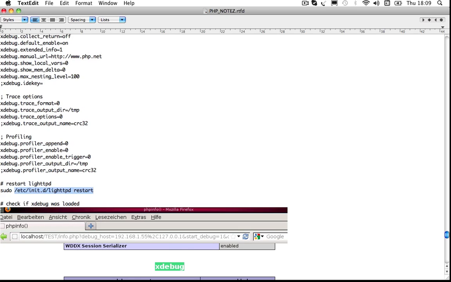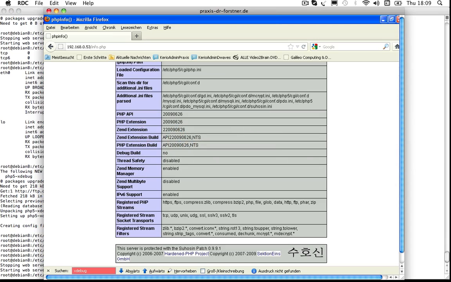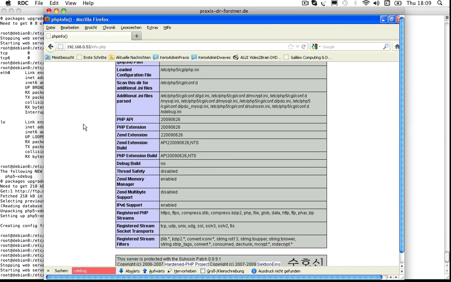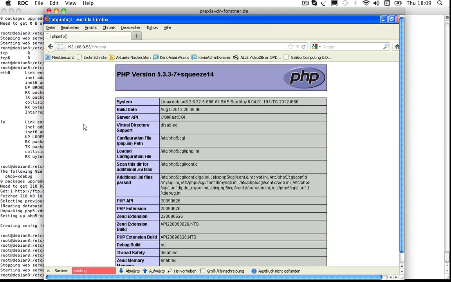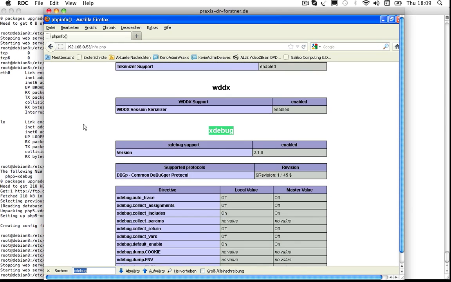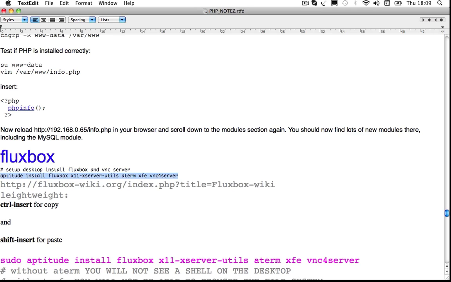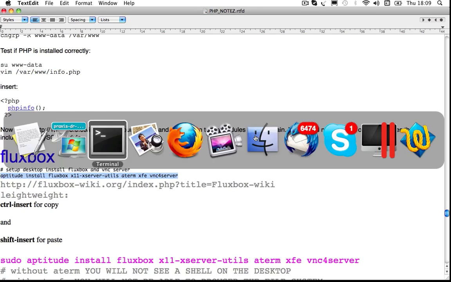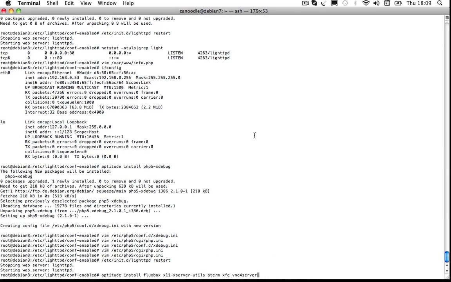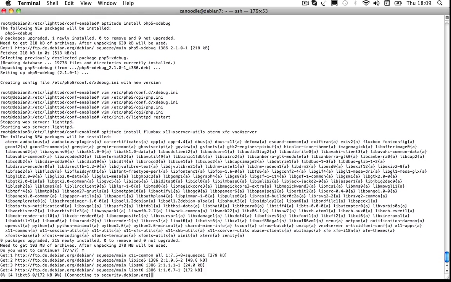restart lighttpd, and now you should get Xdebug in your php.ini. And then you have successfully enabled the Xdebug module, which is a minimum desktop. A lot of stuff to download.